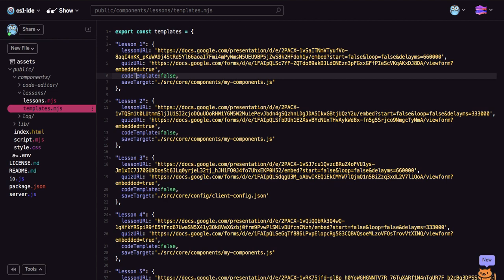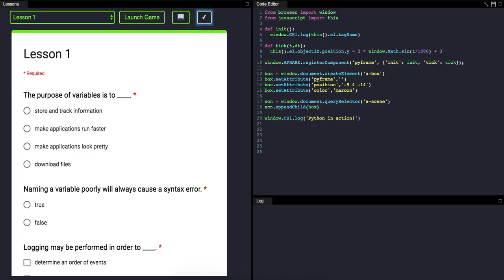The save target, however, is the file path for whatever the source code is that's associated with that particular lesson. So this is right here, the save target. Again, that is the file path for the source code that gets loaded over in the code editor. So the students don't have to think about what section of the source code to work in. It's already pulled in for them.